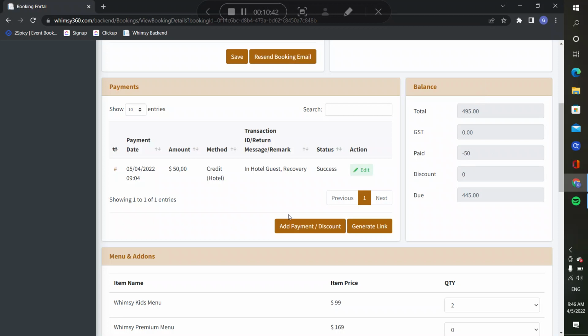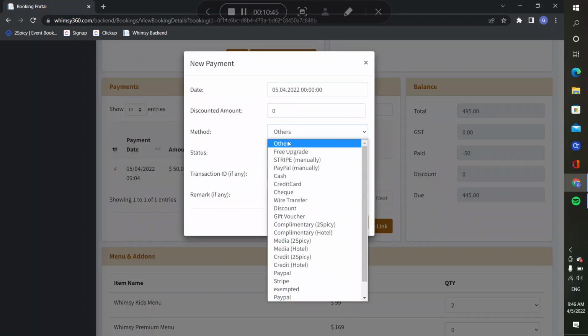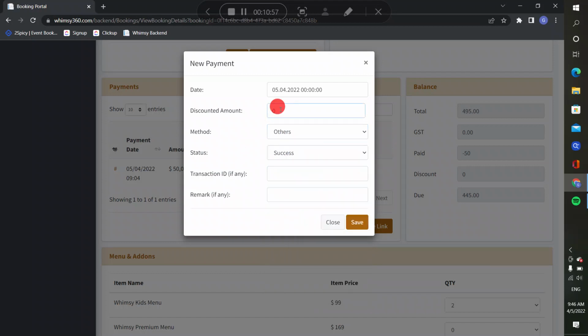Now you can also do complimentary, whether it's from us at 2Spicy or you at the hotel. Media from, again, us at 2Spicy or you at the hotel as well. And ultimately, in a situation like that where you're taking care of 100%, you just look at the total amount due and you enter in the amount that's owed.